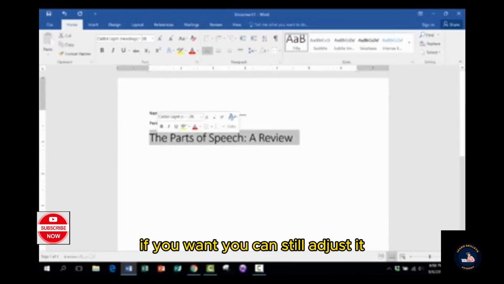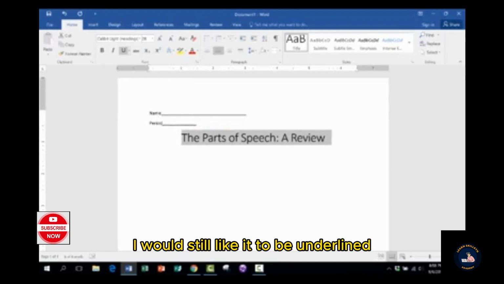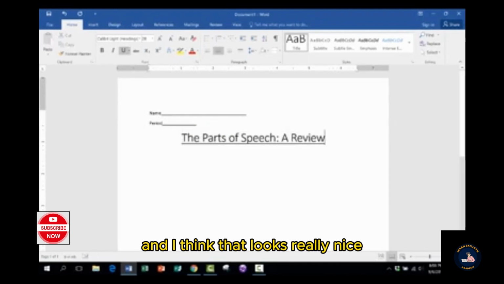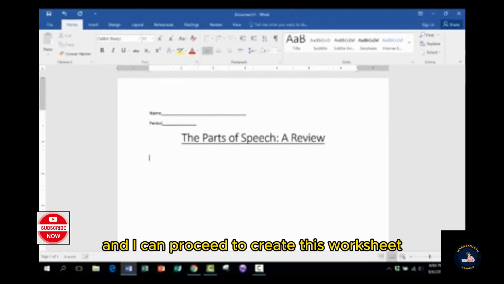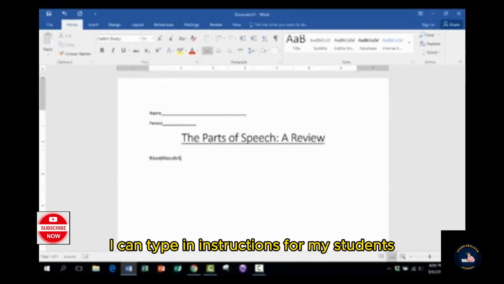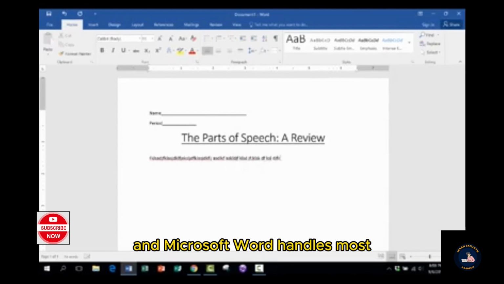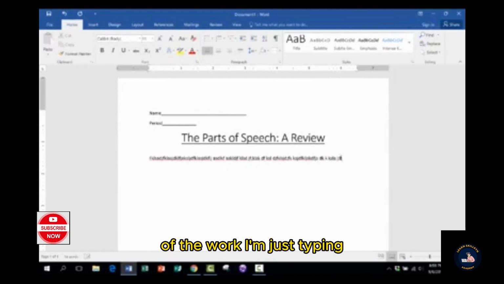So now I hit enter or return, and I can proceed to create this worksheet. I can type in instructions for my students, and Microsoft Word handles most of the work. I'm just typing, hitting enter, moving down. Now, I can also click to move around using the mouse, but watch what happens.